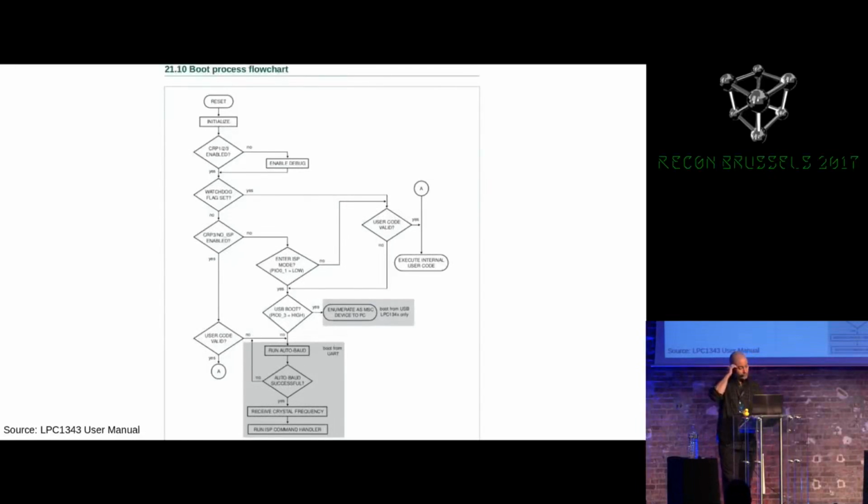Here we have a flowchart showing the boot process inside the ROM bootloader inside of these chips. From reset, it does some initialization. It will then check if the code read protection at any level 1, 2, or 3 is set. If the code read protection is set, then it will disable the debugging. Otherwise, it will enable the debug interface on JTAG. It does some other checks, like checking if the watchdog flag was set, and if so, then it will go back into the program because it had a reset due to watchdog.